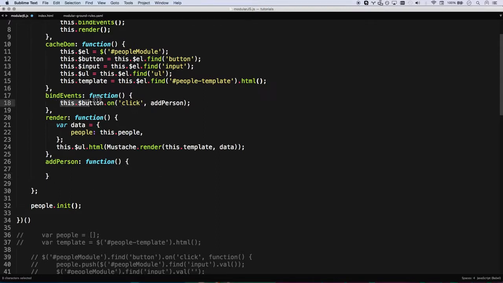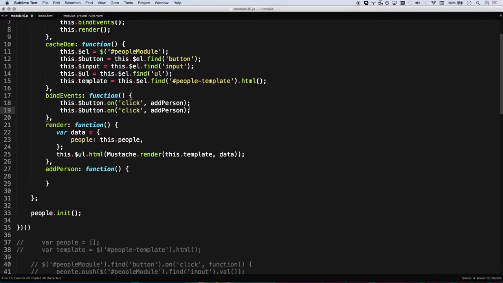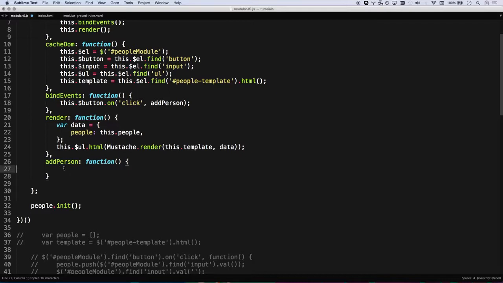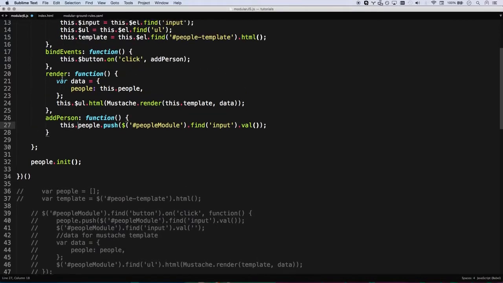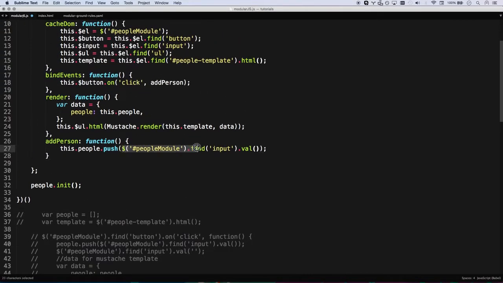This is also a very good pattern. You usually don't want to write functions directly into an event binding. It's just not a good pattern for a lot of reasons. And I think that's all that has to happen for now. So, addPerson. We need to get the value. We're going to push that right there. I'll just copy this in. So this.people, we're going to push the input value, this.$input.val. Now there's going to be a problem right here, which I'll show you in a minute.